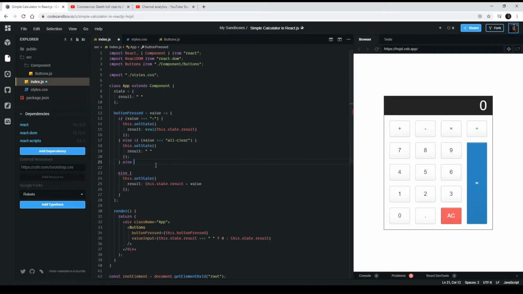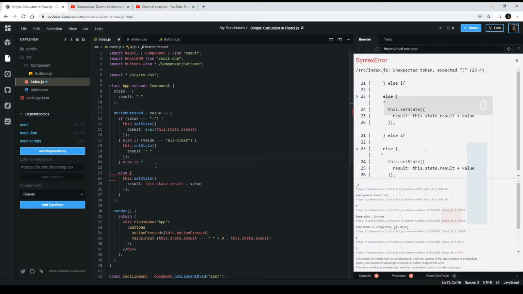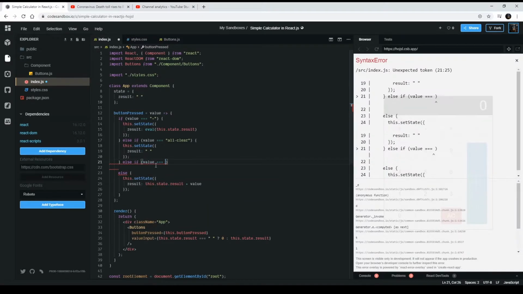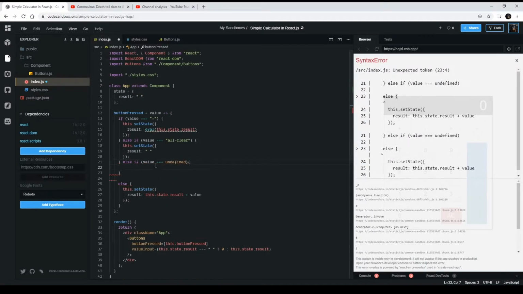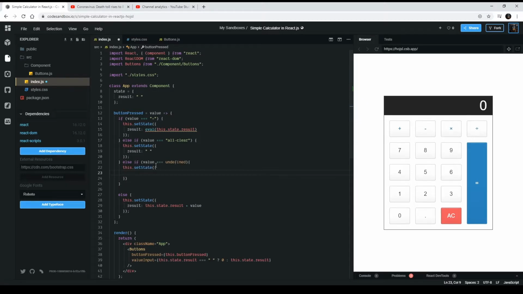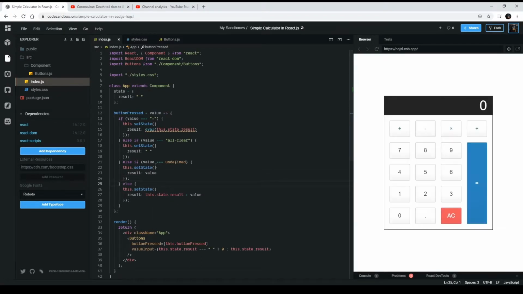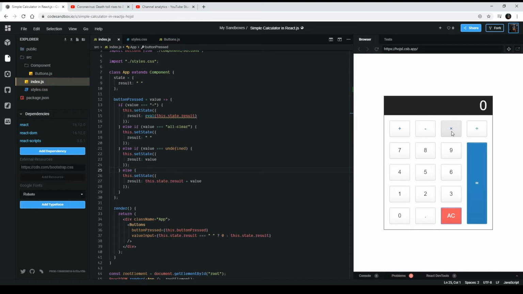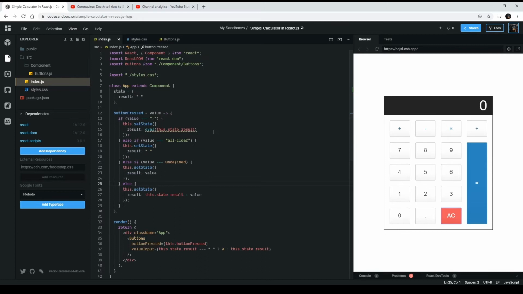Maybe this is gonna be the last thing we're gonna do in this project. So let's say if the value is equal with undefined, we're gonna say this set state equal with result and value. This one's supposed to just fix the problem with undefined. So we have divided by 7, we get a very big number. Of course, we can just limit the number to 4 decimals or something like this, but I don't think it's necessary.